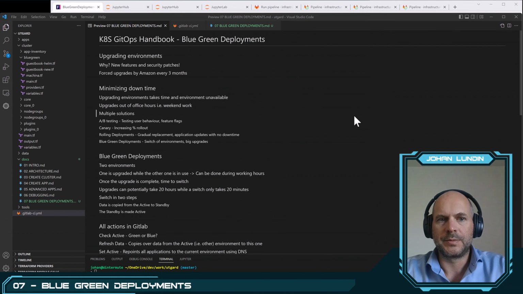Hi, and welcome to the blue and green deployment section. In this section, we're going to talk about upgrading environments. And before we jump into the details, it's good to understand why we upgrade environments. The main reasons are new features and security vulnerabilities. That is also the reason why Amazon forces us to upgrade roughly every 3 months.